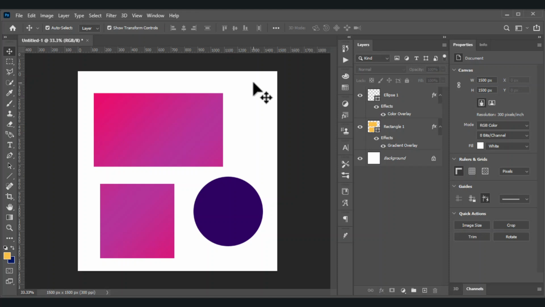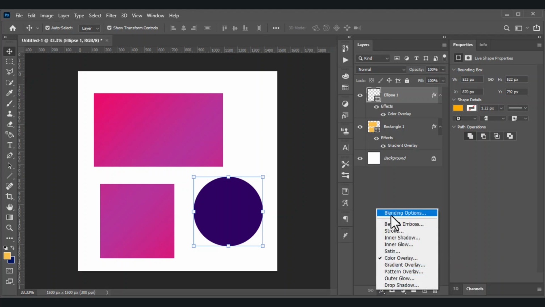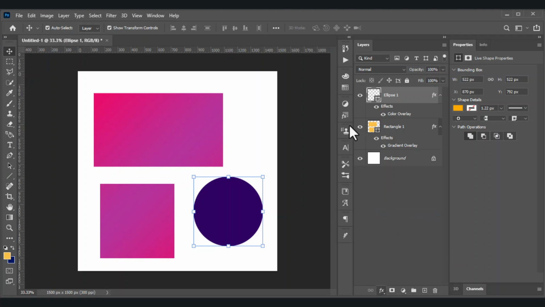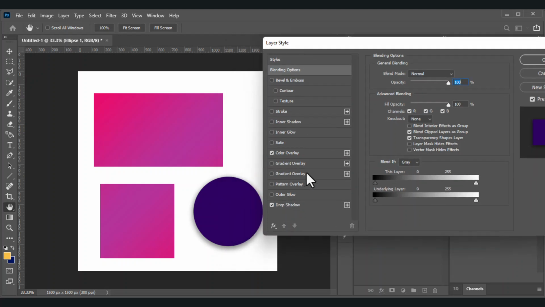Same way, we are going to be using the blending options. So let's select our ellipse here. You click on FX, then you click on blending options here. Then you click on drop shadow. So this is how to drop shadow.